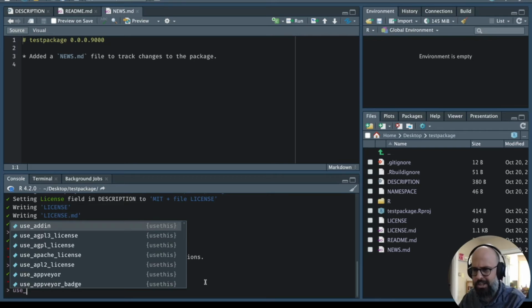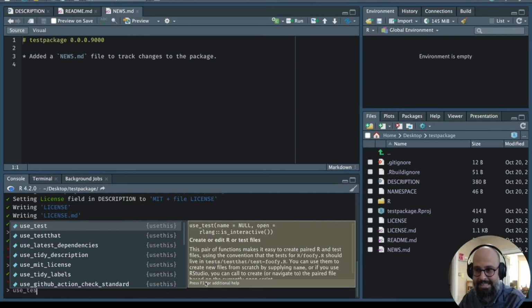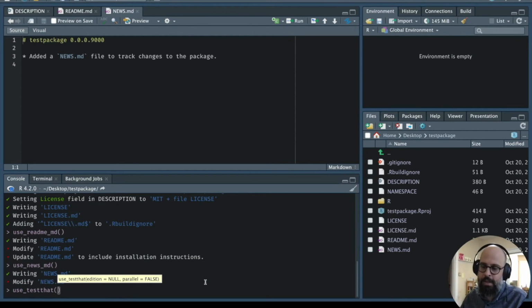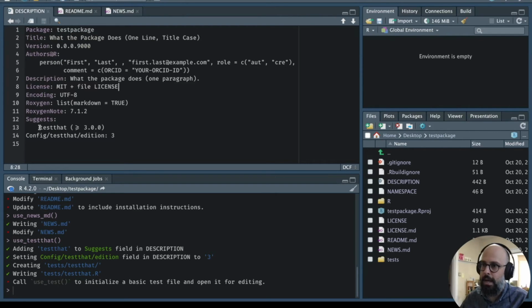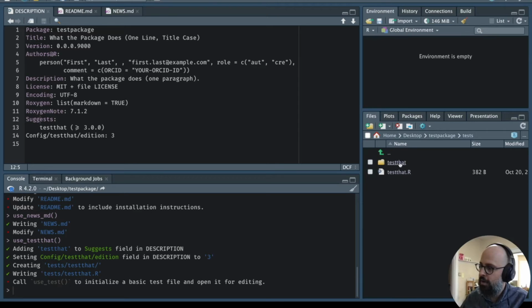We probably want to, at some point, write tests for our package. And there's a great R package called testthat that will help you test the functions that you write in your R package. use_testthat sets up all the infrastructure for that. It edits our description file again so that we have it down here in the suggests section. And it creates a tests folder with the testthat folder in it. And it even tells us what we need to do if we want to create a test.